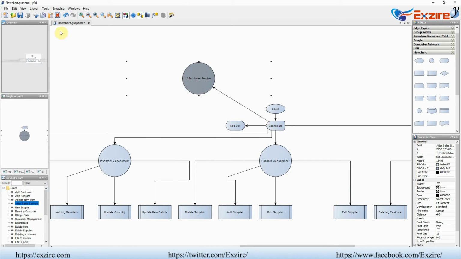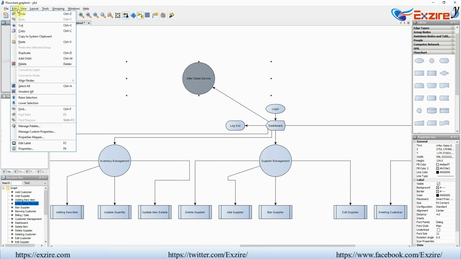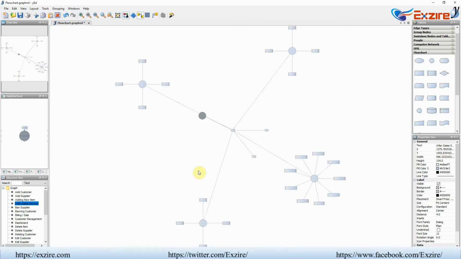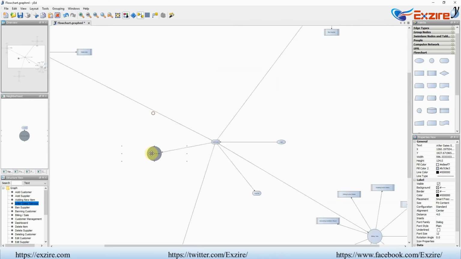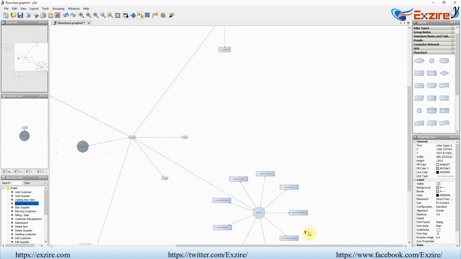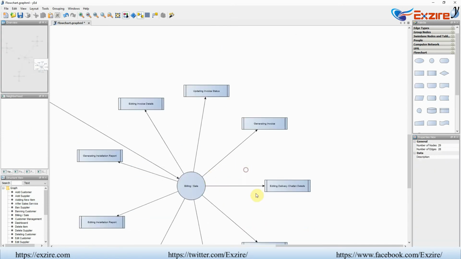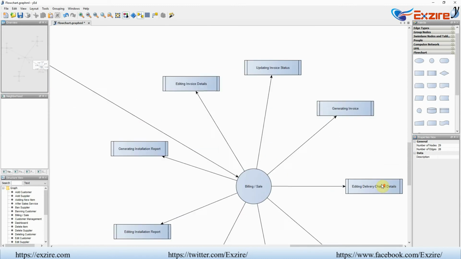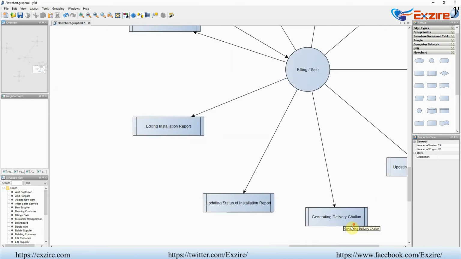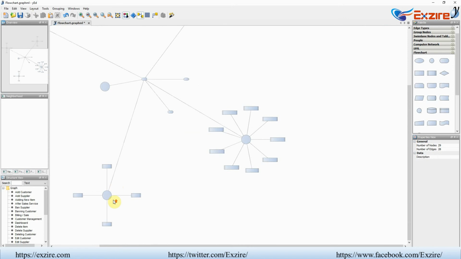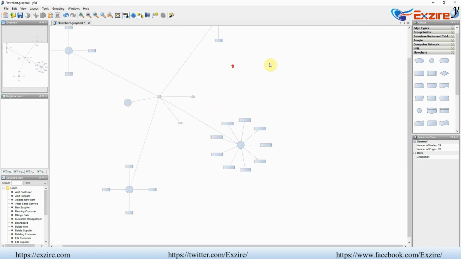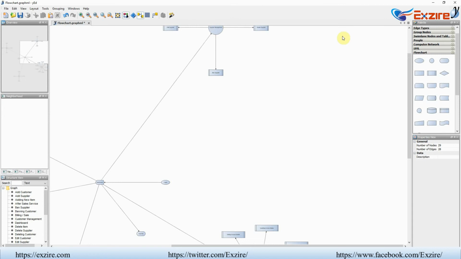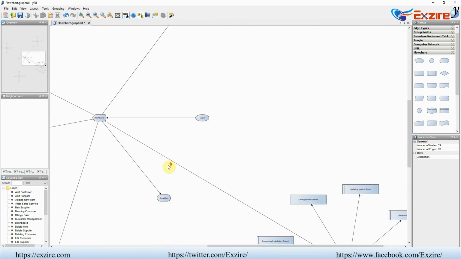Okay, so can we try one more thing? Organic. Okay, let's see what. Oh, this one looks cool. So now we can here zoom into a particular process and have a look in a particular process. Okay, nice. I like this organic structure for this development kind of thing. Yes, now this one is good.